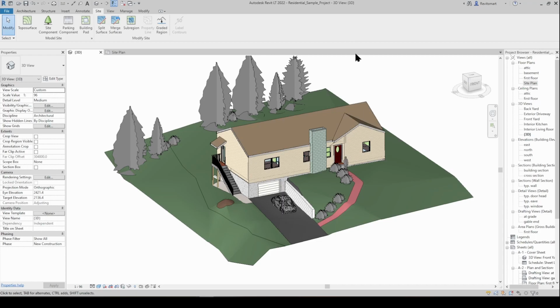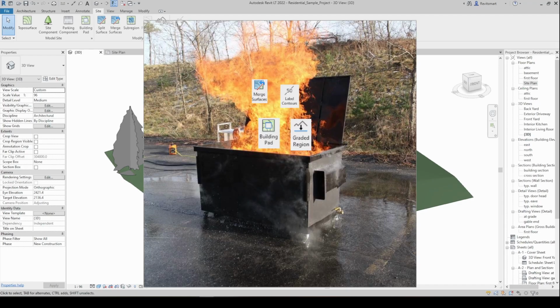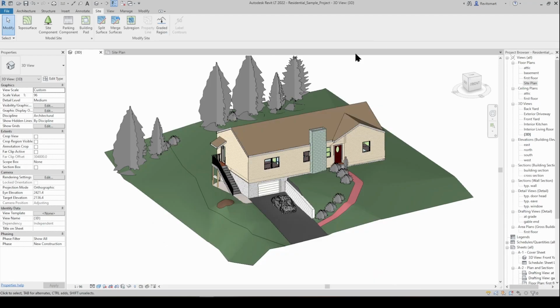Today's video is going to be about the site ribbon. So the site ribbon is all about the land and the boundaries. Most of the tools in here are pretty good. A couple of them are red hot trash, and I'll just quickly go through what each of them do on a basic level, and yeah, hope you get something out of it.